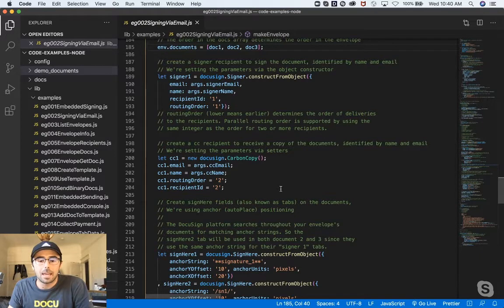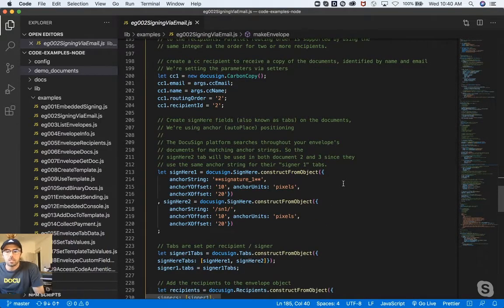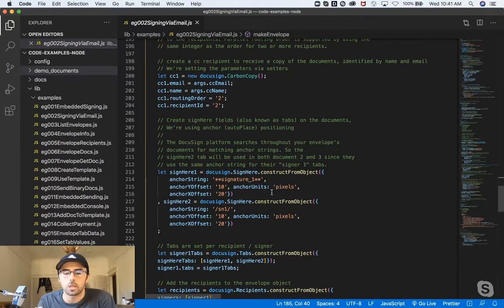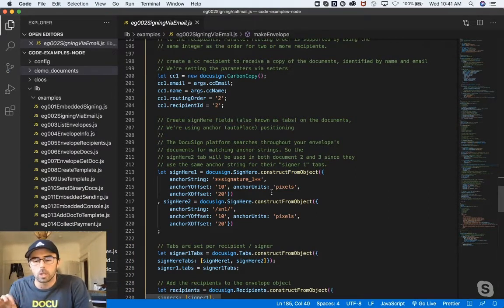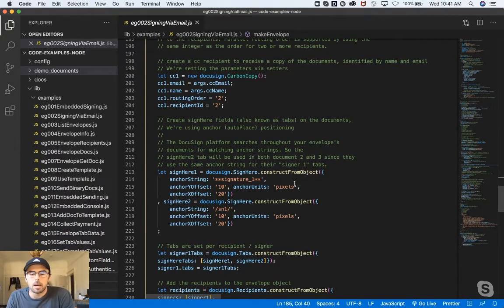Next, we're going to go ahead and create our tabs or fields. As I mentioned, sign here is a very popular field. Go ahead and construct a tab containing an anchor string. As a quick aside, there's a couple different ways of placing or positioning your fields. In this flow, we're using anchor tags or auto-positioning names for it. So what we'll do is specify a specific string for DocuSign to look for, and then replace that string with a tab or field with some offset.